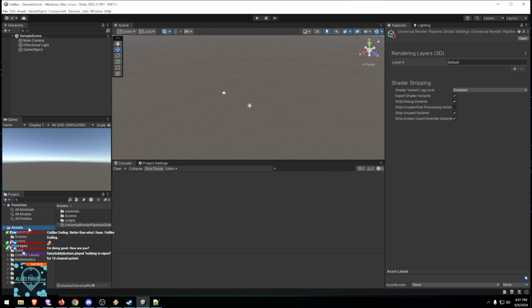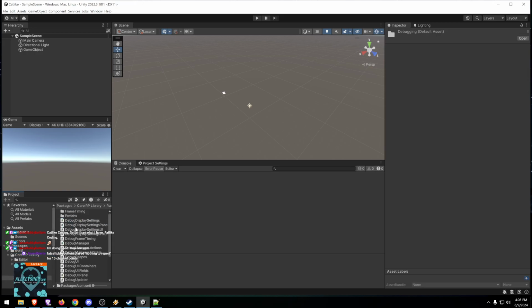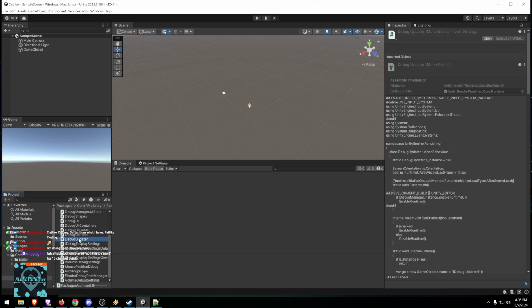Inside the package? Maybe. So the problem is this guy here somewhere in the core. I think the debug updater, where might it be? Debug updater in the core. Runtime debugging. Debug updater. This is the problem.